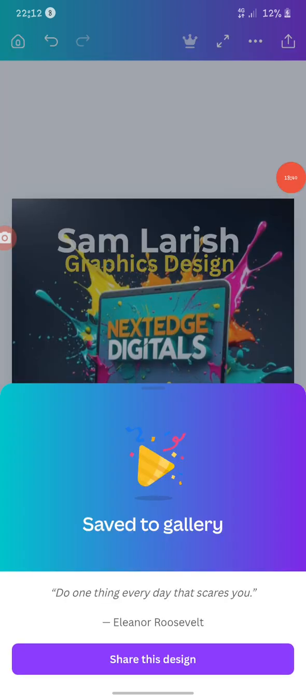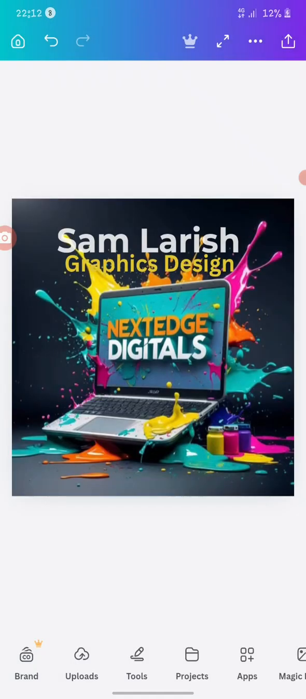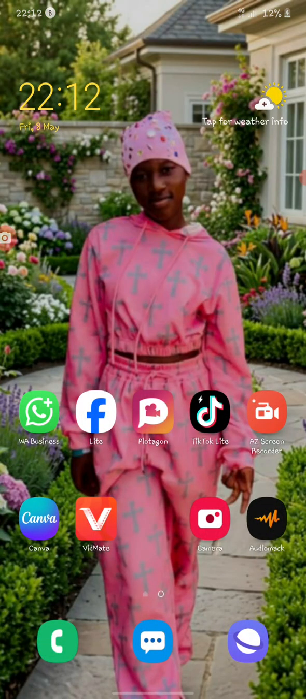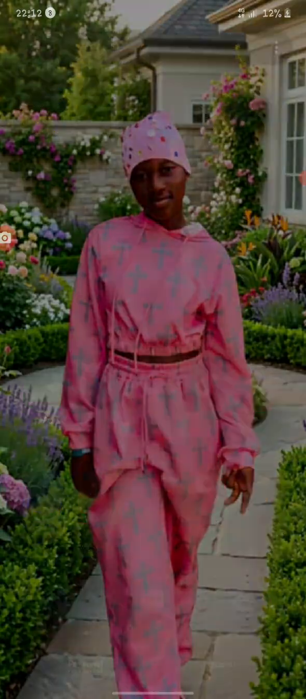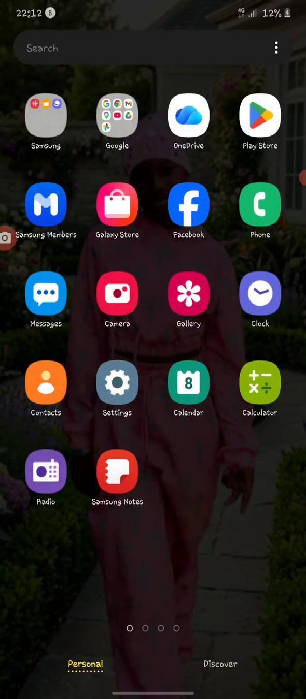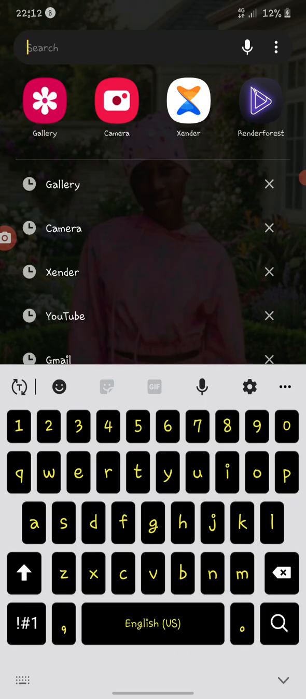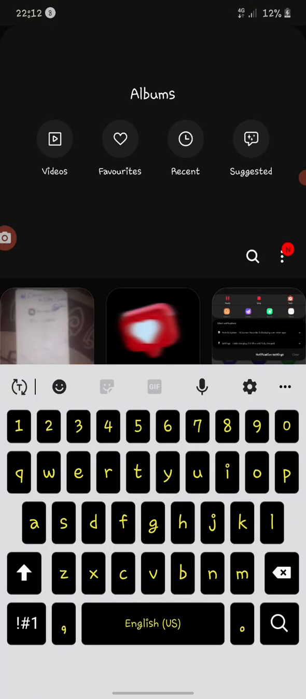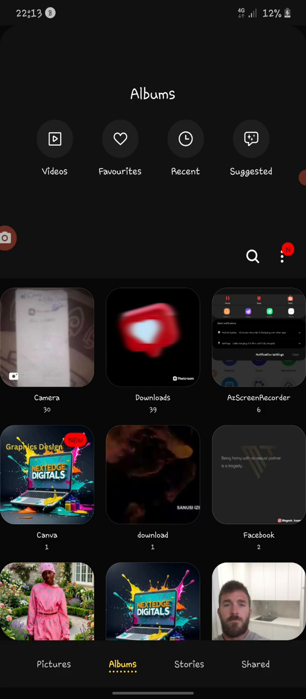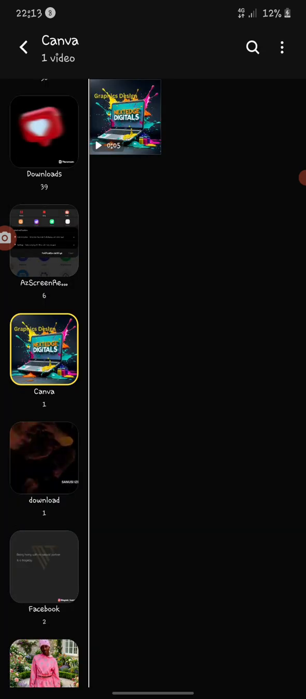As you can see, the reason why I paused before is that I don't want this to be more than 20 minutes. You can see now that it is already saved to gallery. So now let's move to our photo gallery to see, maybe we will see the image there. You can see it here, Canva 1.